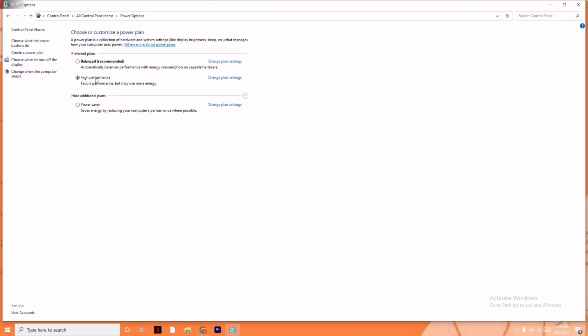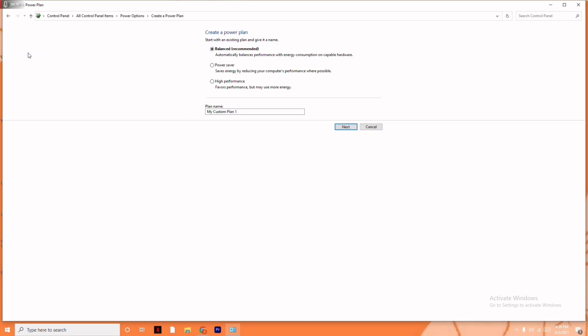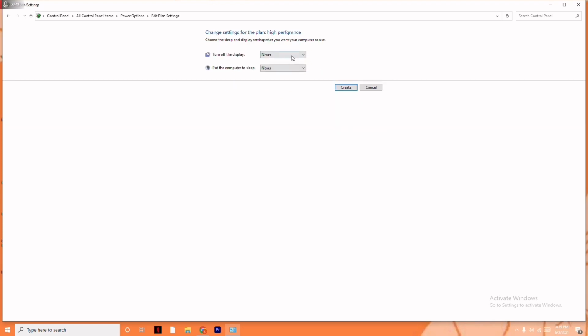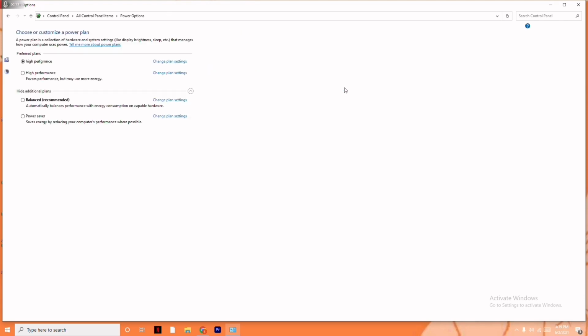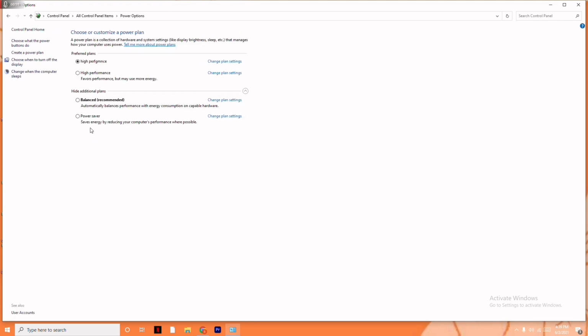Now from here, as you can see, these are the preferred plans, and if you wanted to fix this or create a plan, you can click on create a power plan. Now you have to give a name. For example, high performance. I'm going to give high performance. I'm going to click on next and set the time, maybe to 15 minutes, both 15 minutes. Going for create. So now as you can see, it has been created over here. High performance has been created.